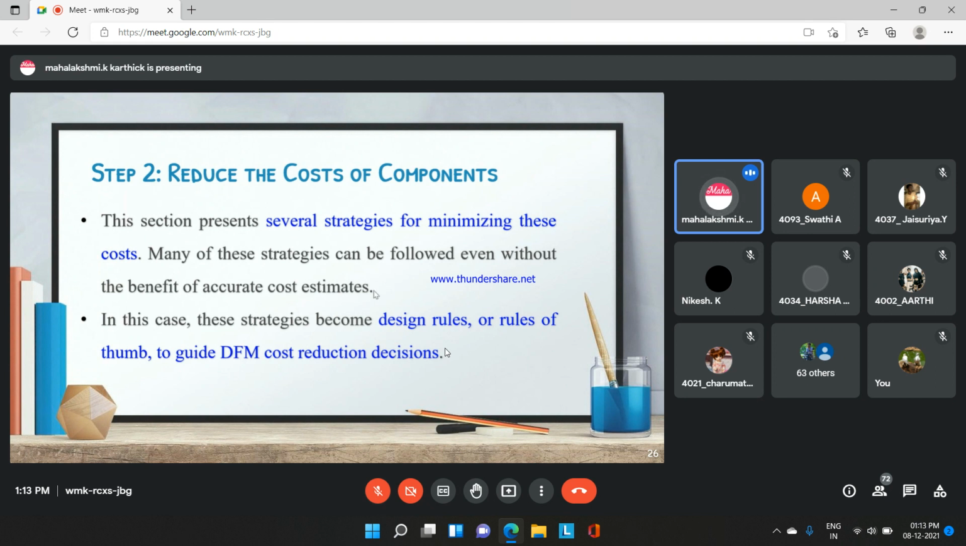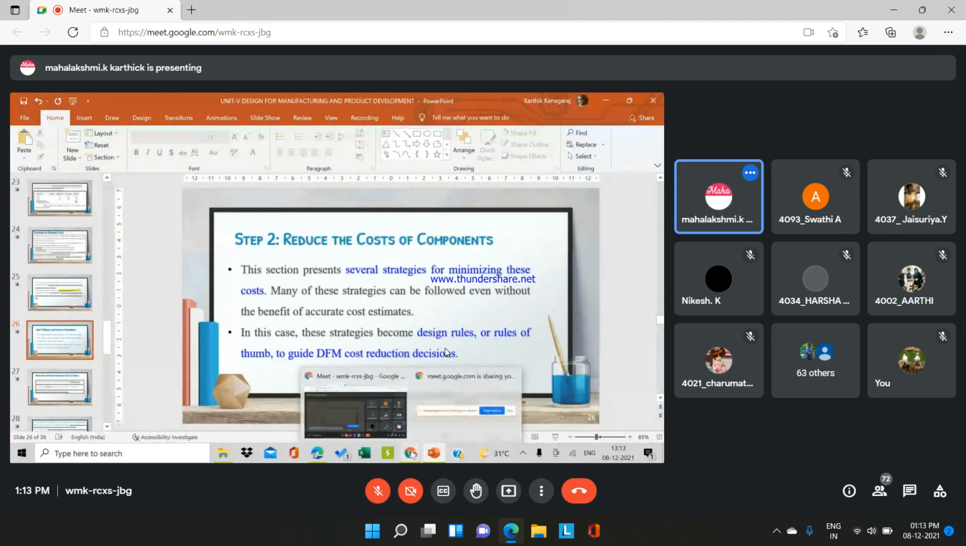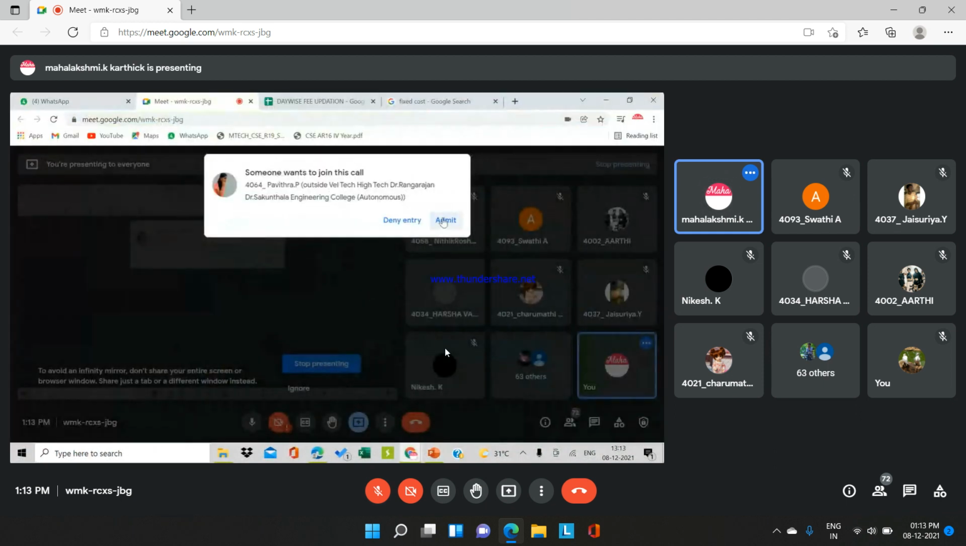If you are following some guidance or guidelines, or you can say design rules to guide the DFM, cost reduction decisions can be made. They are telling us there are several strategies used for minimizing these costs. There is a strategy followed in the DFM method where, when you follow those design rules and guidelines, it helps us reduce the component cost. Decisions can be made.